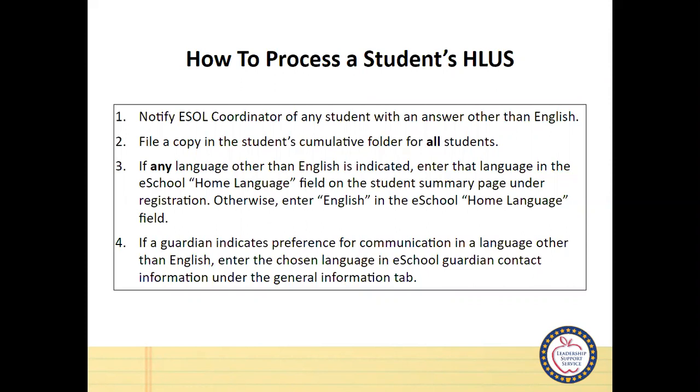If a guardian indicates preference for communication in a language other than English, which is question 1 on the home language usage survey, then enter that chosen language in eSchool under the guardian contact information under the general information tab. A tip is to resurvey parents periodically for what language they prefer written and oral communication in, as those needs may change over time.